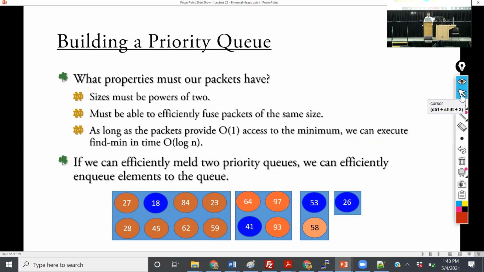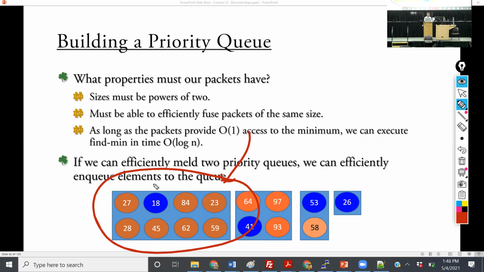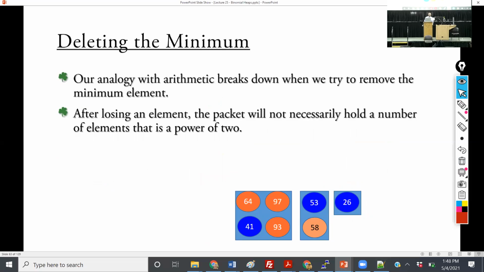And so how can we actually do this? If I do this again, we see that I have a power of 8 here. I would compare 18, 41, 53, and 26, and then 18 would be the smallest value.